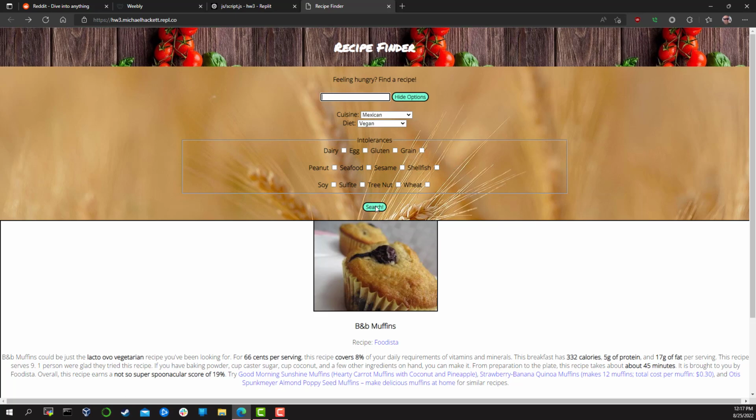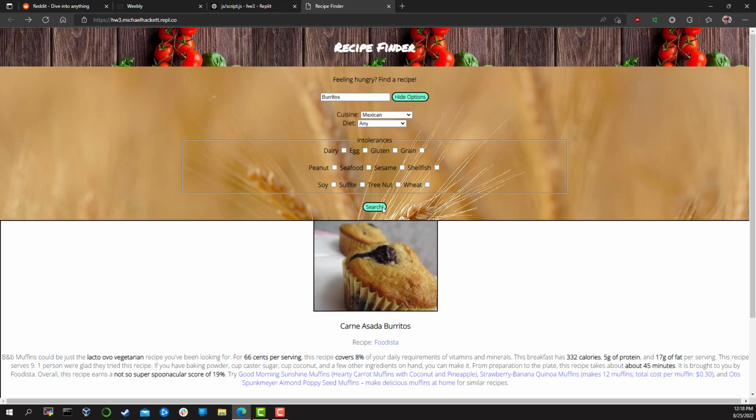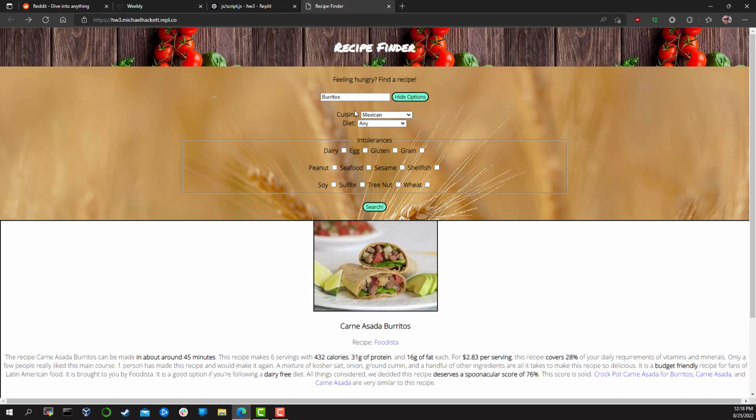So let's see if they actually have, I don't know, burrito. No recipe found. Please enter a search term. There's no Mexican vegan food listed. Well, let's just try burritos. Carne asada burritos. I'm going to enter steak to make it more, because obviously burritos, it's going to be Mexican food.